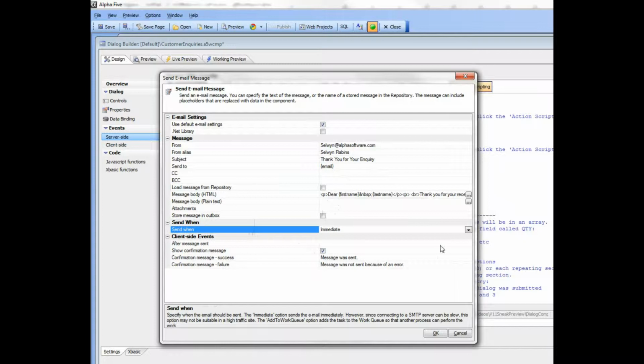Now I have another option, which is instead of sending it immediately, just simply add the email to a work queue, and then let some other process actually go ahead and handle the message. And the reason that you might want to do that is that in a heavily trafficked web application, sending email is actually very slow and it ties up the server. So you might want to offload sending the email to another process. So right now we'll just choose immediate, and then we'll say send a confirmation message to display a confirmation message.